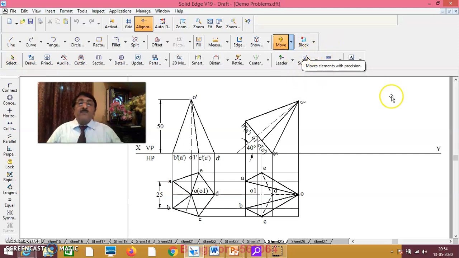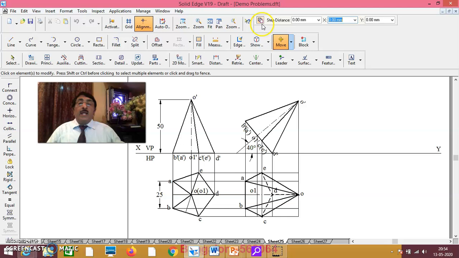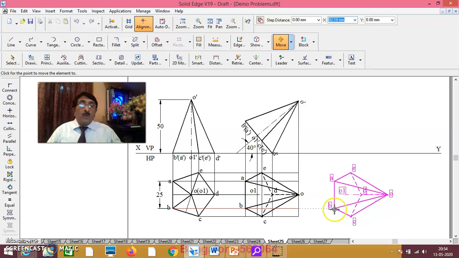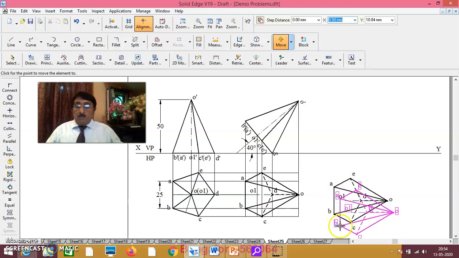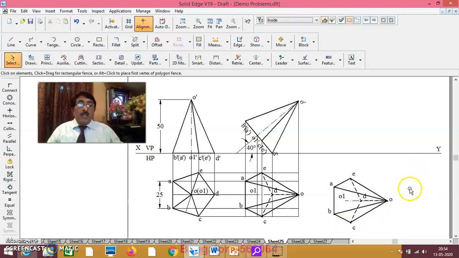Move. Okay, this copy, let it be there. The copy is there. I'll select this and move it with reference to one point. Then press escape. Now, as you know, I have moved it here.